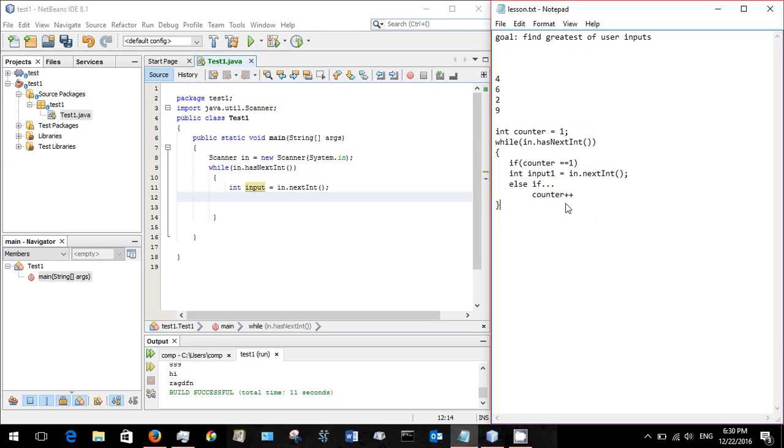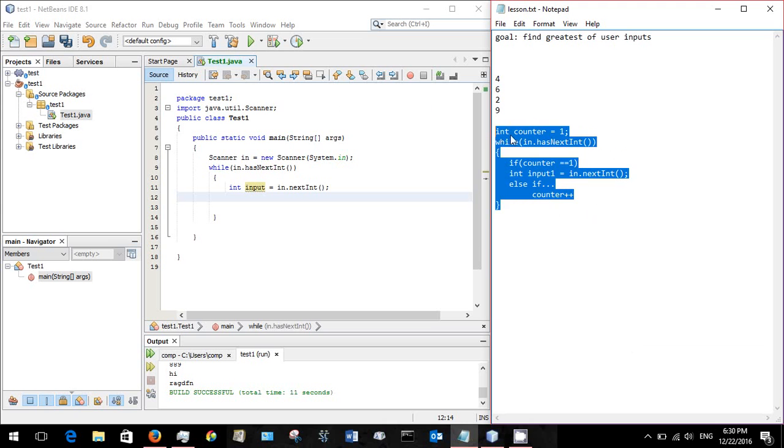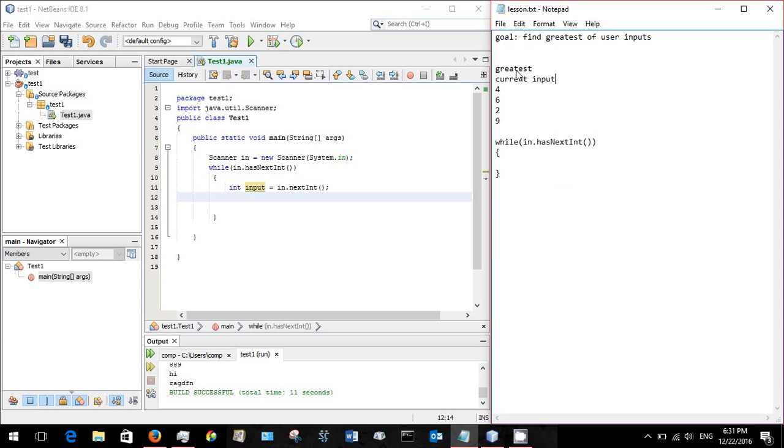What we're going to do is think about what we actually need. What are the variables that we actually need to store here? Well, we need to store the greatest, and we need to store the current input. Now, we only need to store those because we're looking at this one at a time. The only thing we care about is whether the current input is greater than the greatest. Okay? It's the only thing we care about.